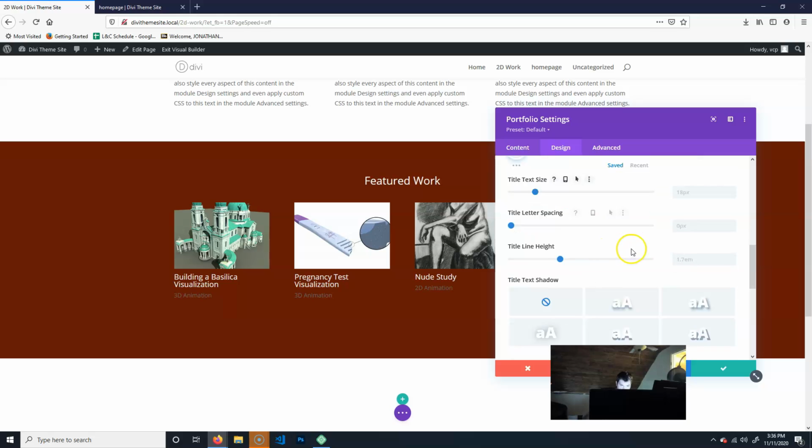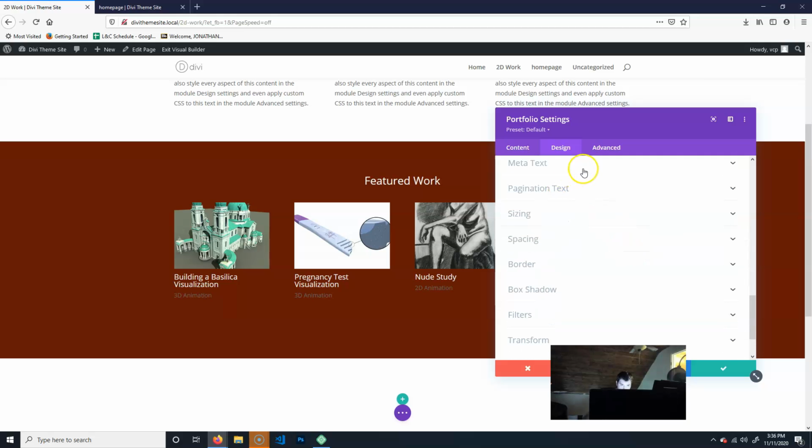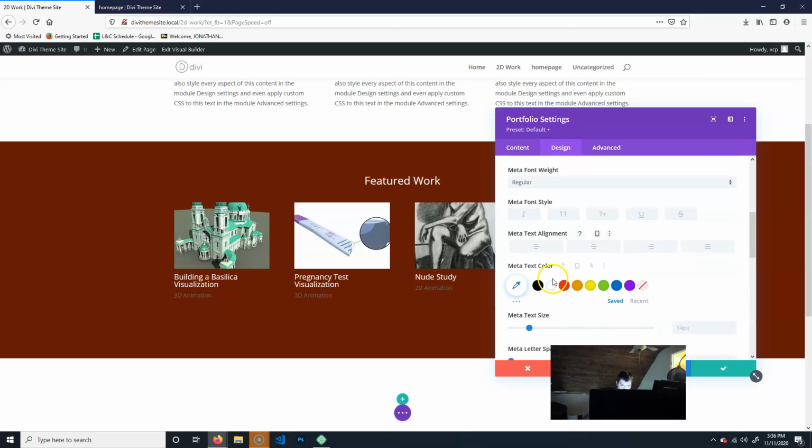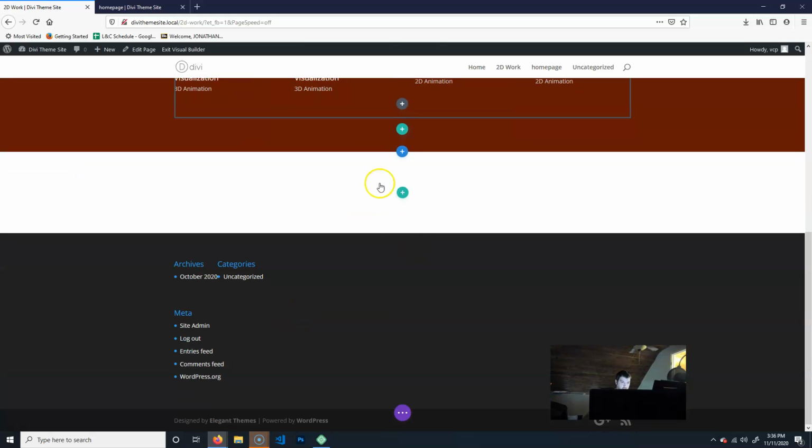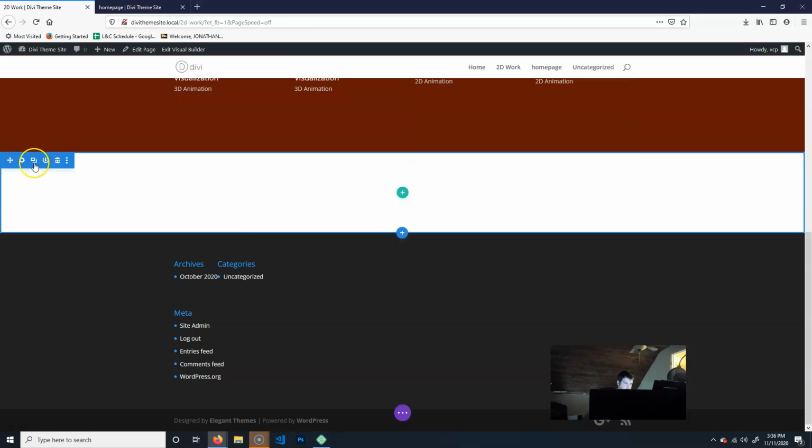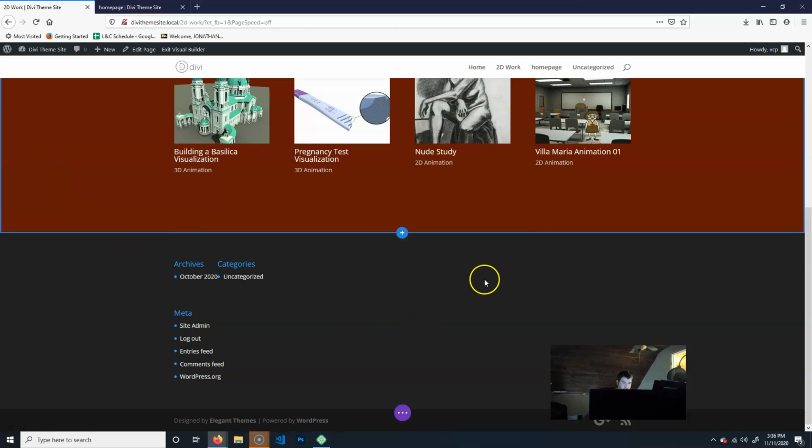Good. And then we'll go to meta text. And we'll also make that white. Let's click on this, and we'll do not a pure white, but a really light gray, I guess. It's a little bit different. Okay. And we'll be good. And this other section, I'm just going to get rid of this whole section in general. I'm just going to hover over there and trash it, and voila.